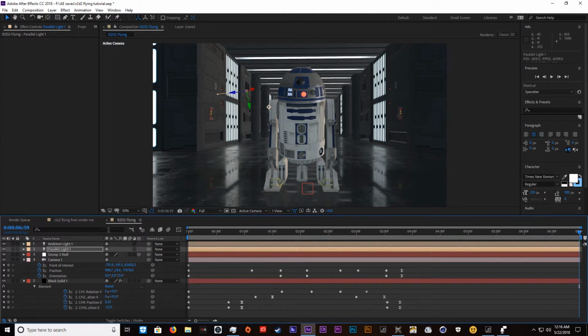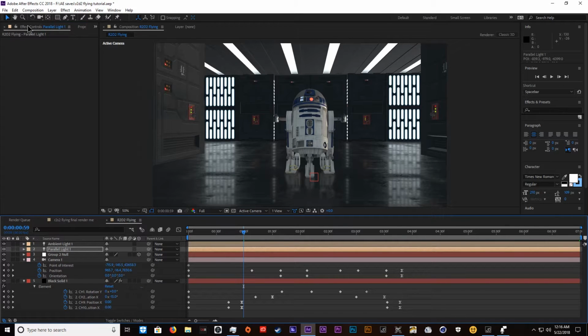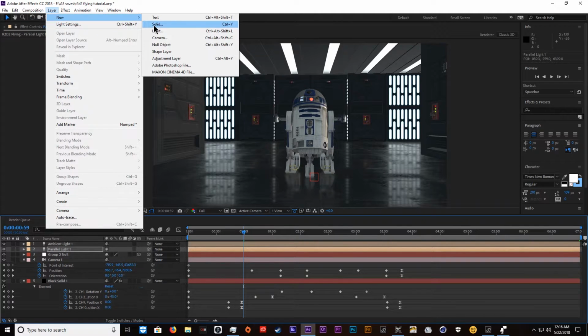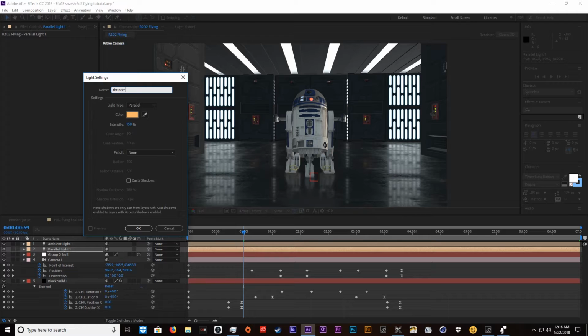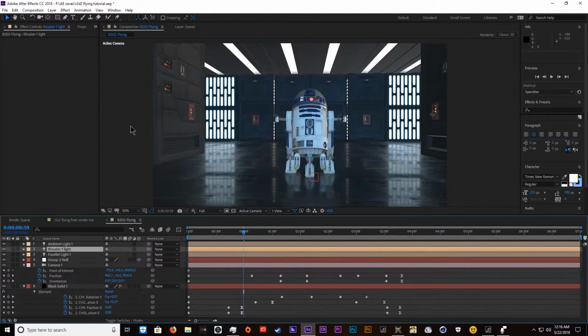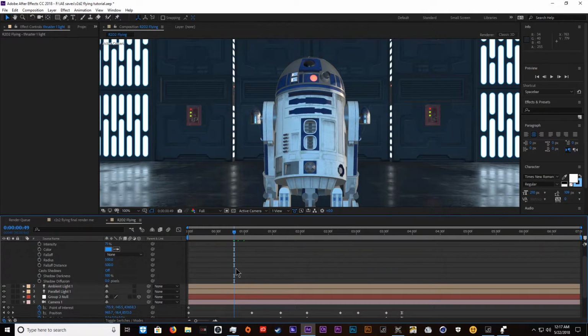Alright, and then we're going to need lights for the thrusters. So how we're going to do this is make point lights. Thruster 1 light, get blue, we'll start at 75%, make it point. And then we're actually going to try something again real quick.